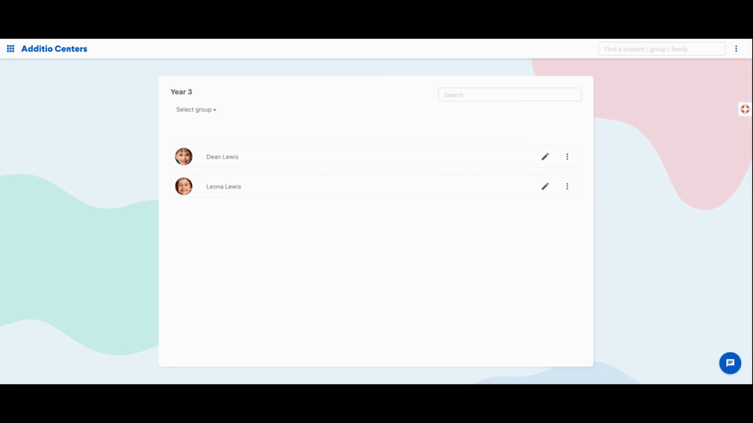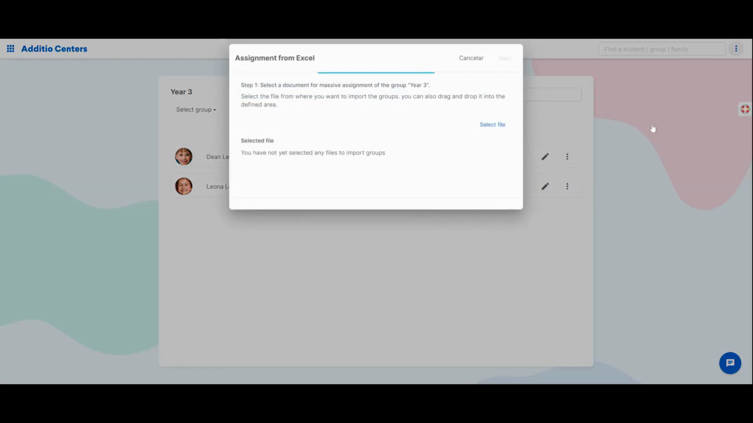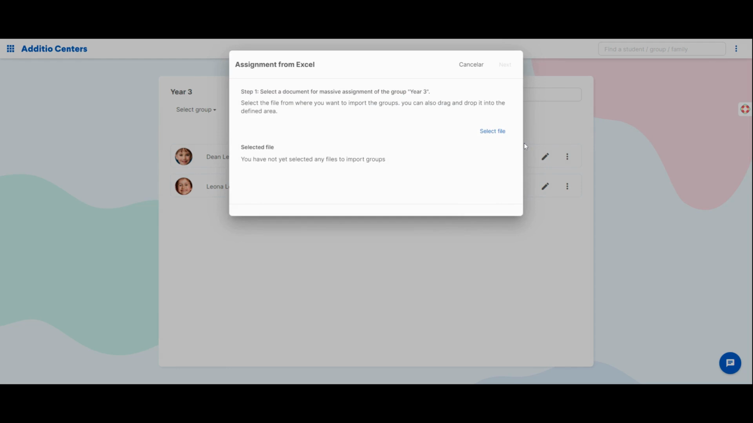Now let's see mass assignment via Excel, meaning bulk assignment. Just like we did, three vertical dots, teachers, but in this case, we choose the second option, assignment from Excel. The process is similar to importing students in Excel. We will select the file and all the different groups from the different teachers will be created.